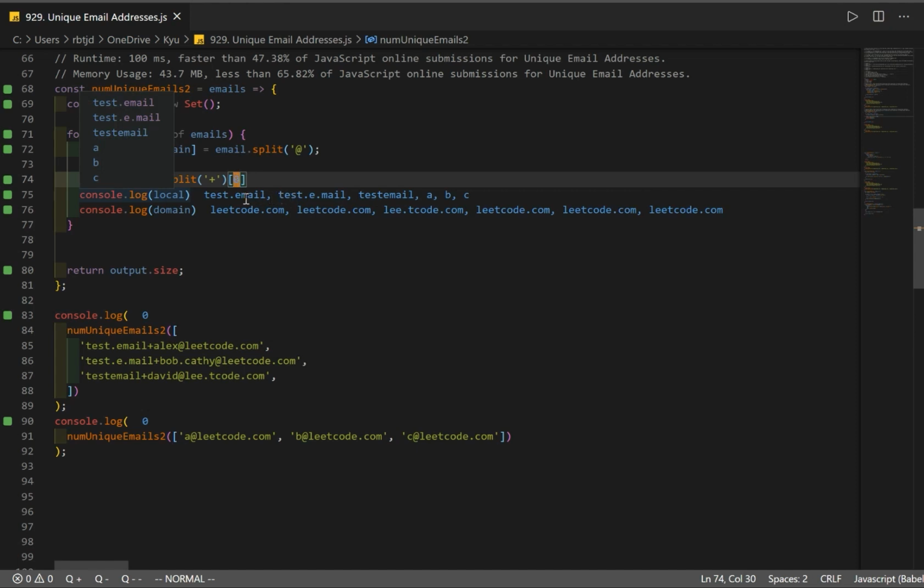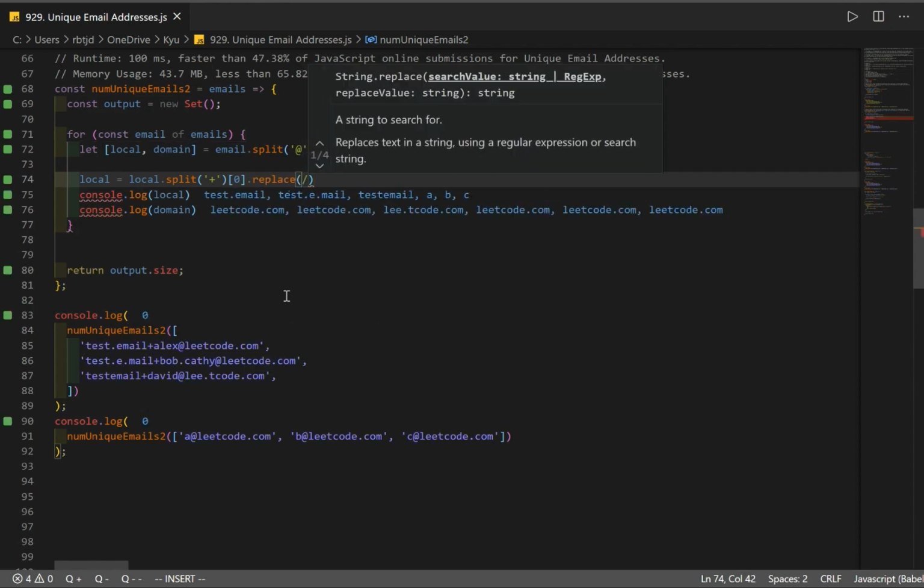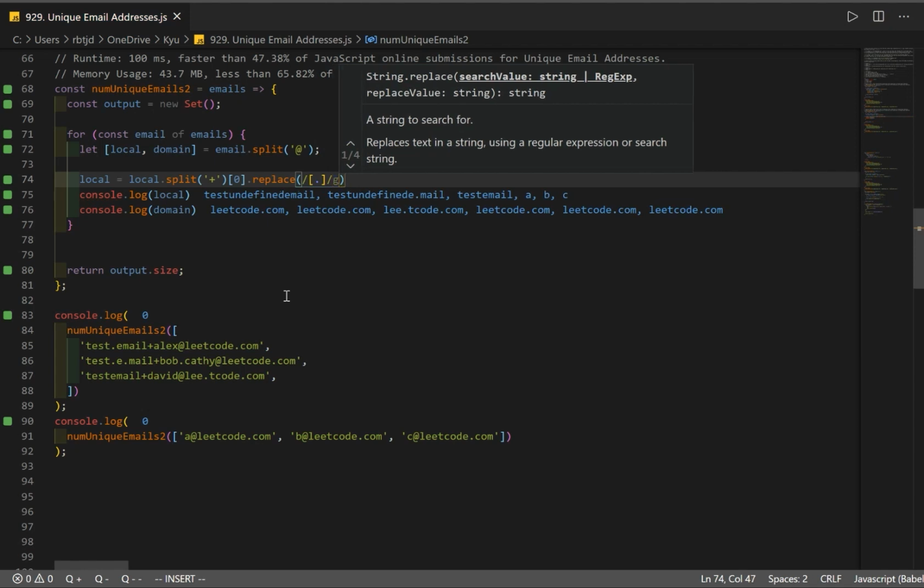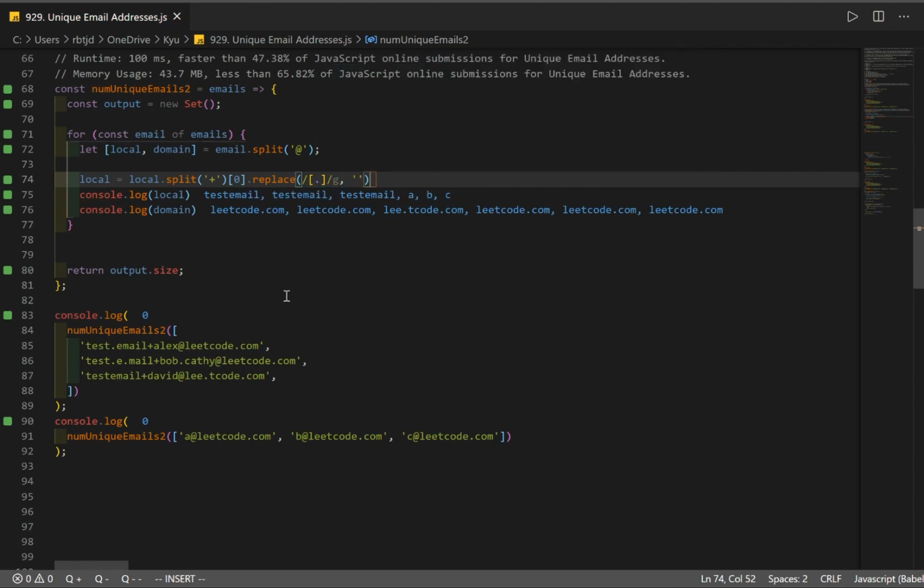Now we just have to be able to get rid of the dots. And to do that, we use our replace. And if you remember from our replace, our regex is going to look something like this. And remember the g flag to make it global. And we replace it with an empty string. So we have our local part, and our local part is looking good.